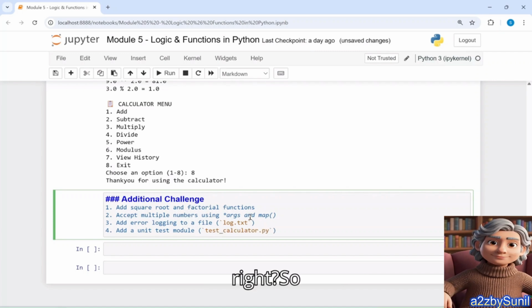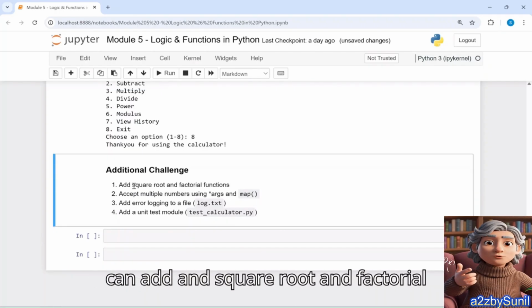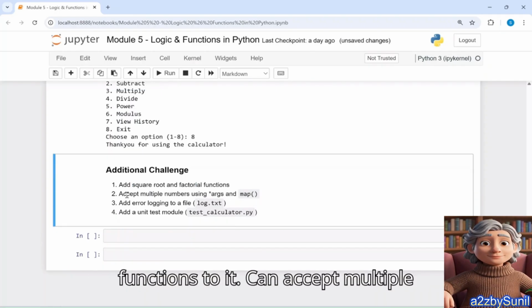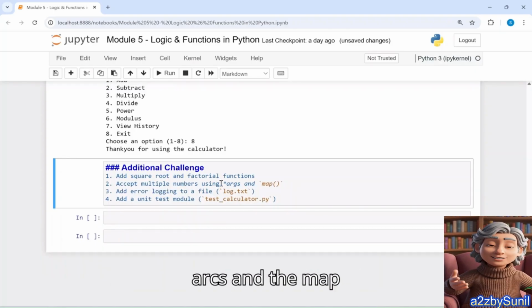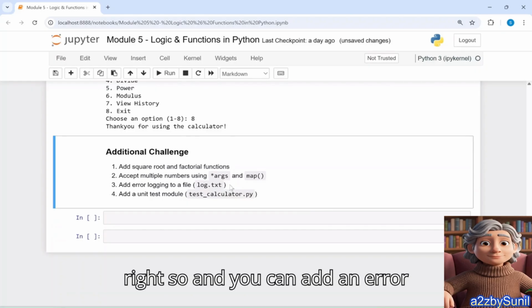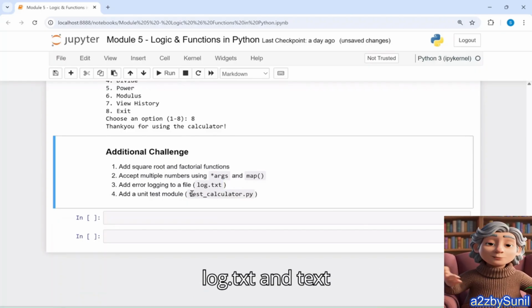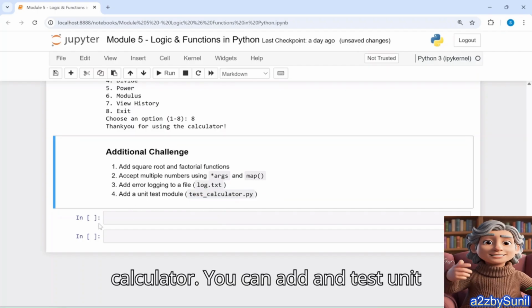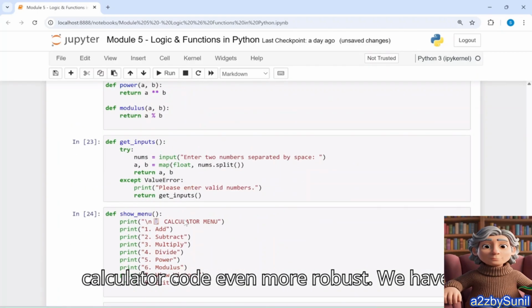calculator.py, right? So I've added the test. You can add square root and factorial functions to it. You can accept multiple numbers using the args, right? So this args and the map, right? And you can add error handling logging to use this log file, log.txt, and test calculator you can add a unit test module, right? So this makes your calculator code even more robust.